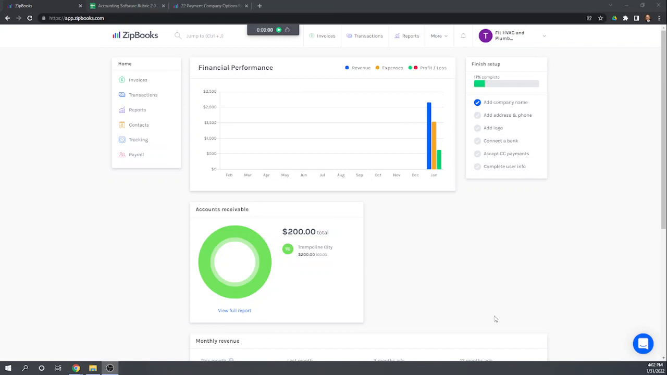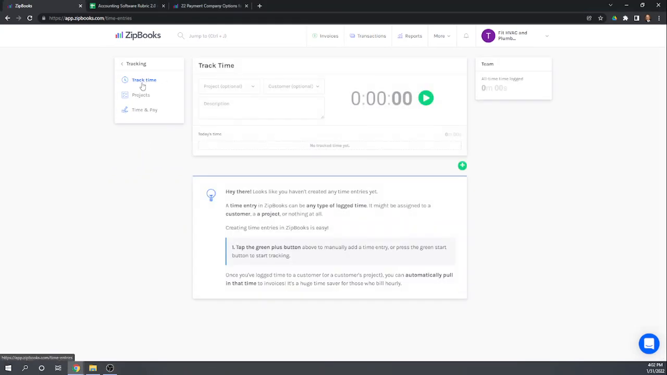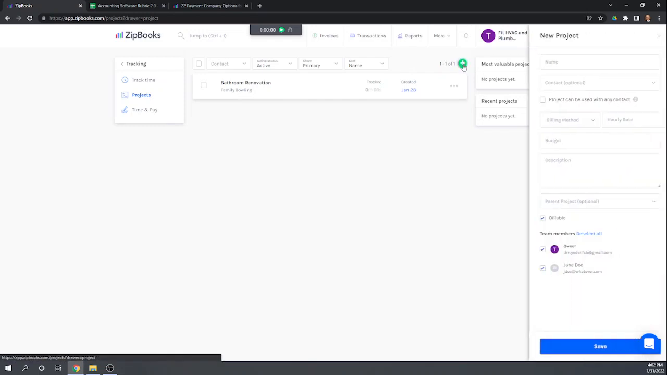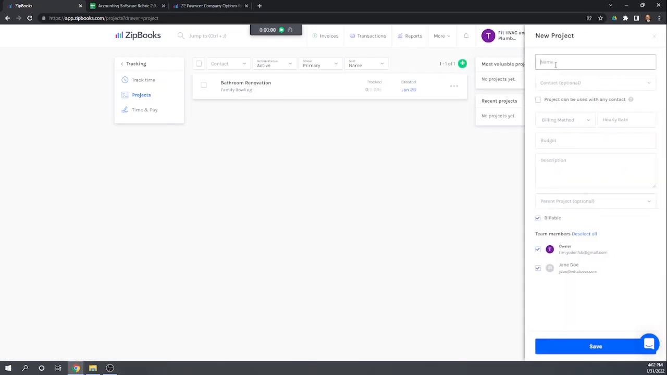If you recall from earlier chapters on ZipBooks, we manage projects through tags. And so to create a project tag, we need to go to our tracking here and then projects, and we see we have one project already for bathroom renovation for family bowling, but we want a second project, and this is going to be our kitchen remodel.